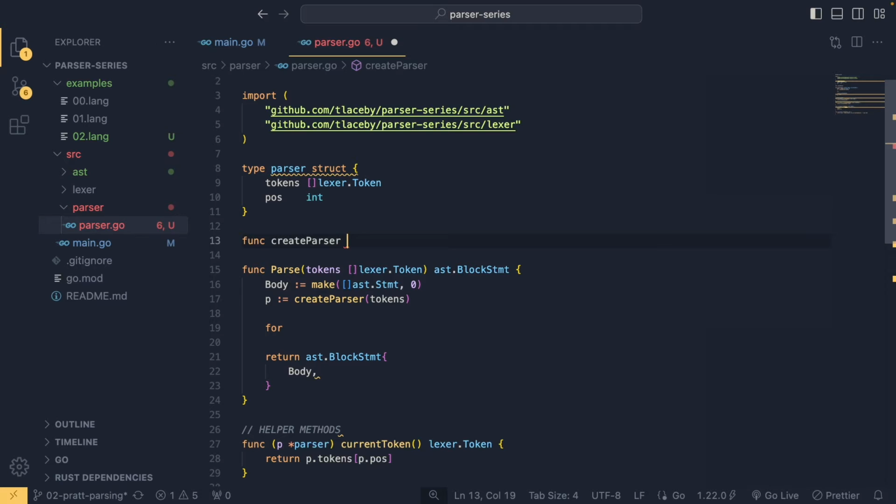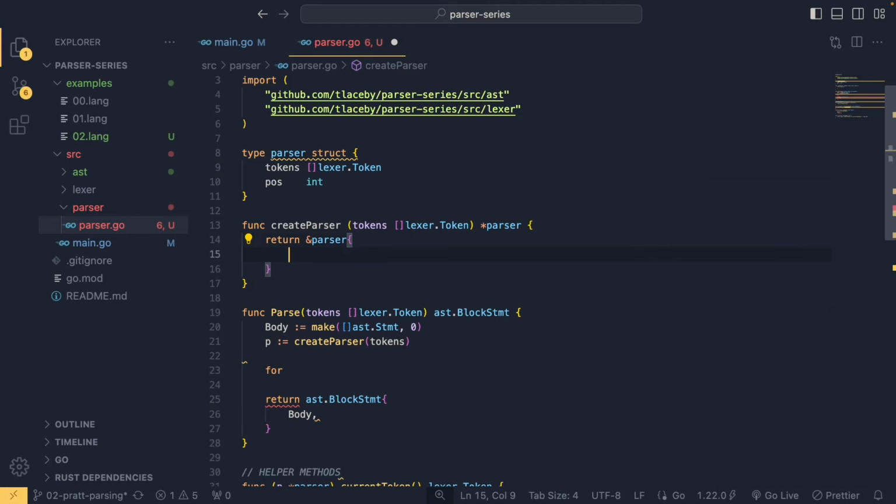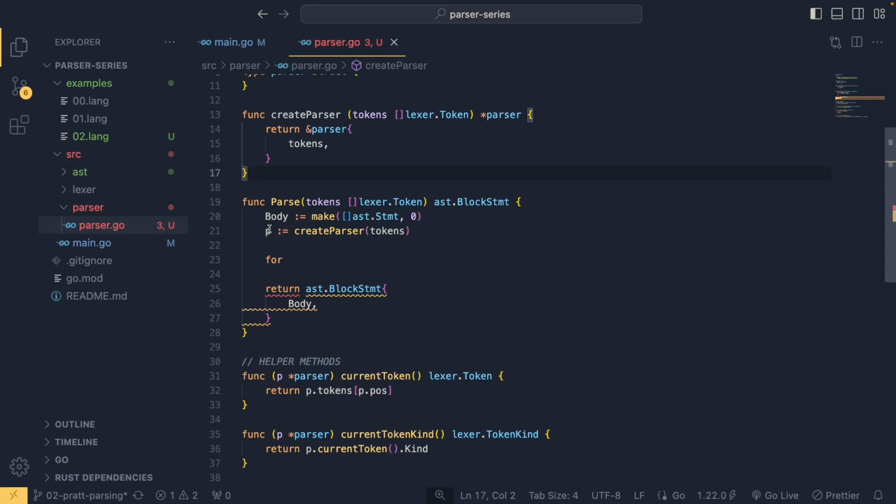It's going to be called createParser. It's going to take in tokens, which is a slice of lexer.Token, and it's going to return a pointer to a parser. Since we're going to be dealing with pointers a lot with this parser stuff, I like to just return the pointer like so. And all I'm going to do is return a reference to a parser like so, where we're just going to say tokens is like that. And that's really all we need to do, since position will automatically get set to 0. Perfect. So that is how we create our parser.